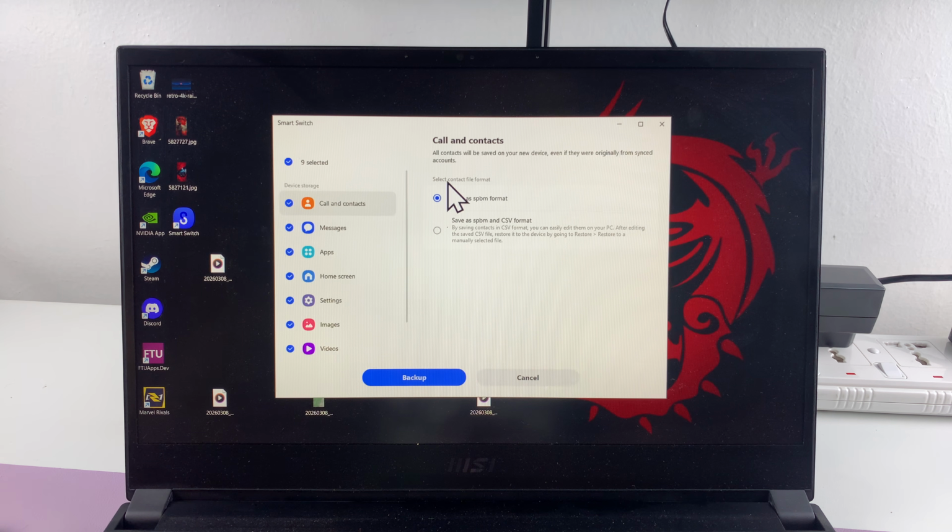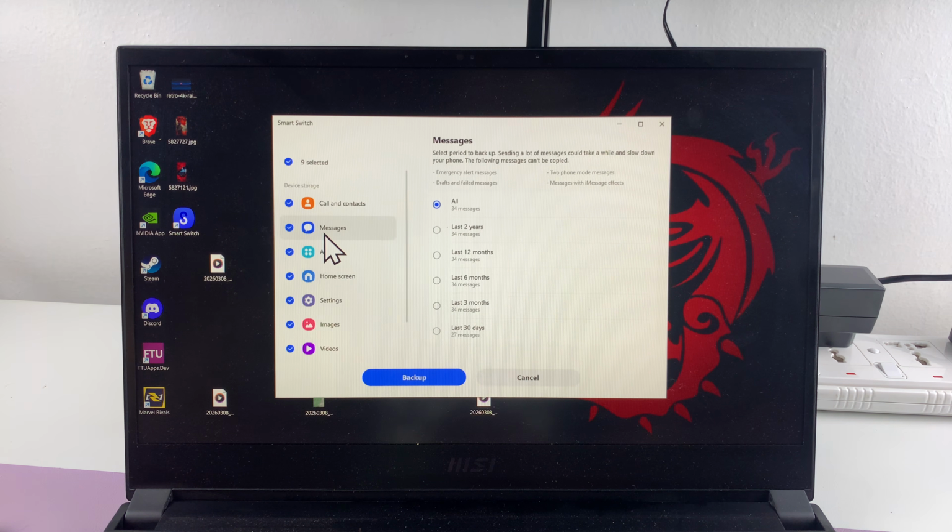Let's say for instance, if you select calls and contacts, you'll be prompted to select the contact file format. You can choose as the VCF format or VCF and CSV. For me, I'll just leave it the way it is. You can select messages, and you can choose to back up all the messages, or you can choose to back up the last 2 years, last 12 months, 6 months, 3 months, or 30 days.